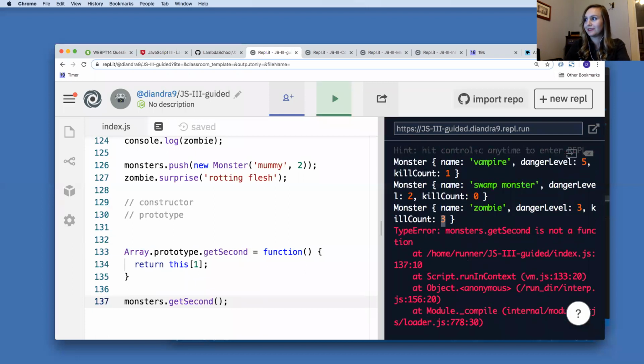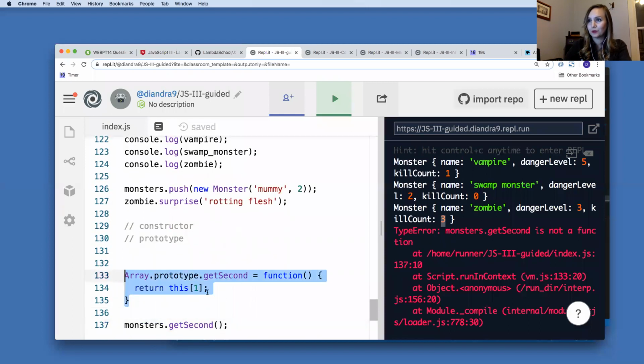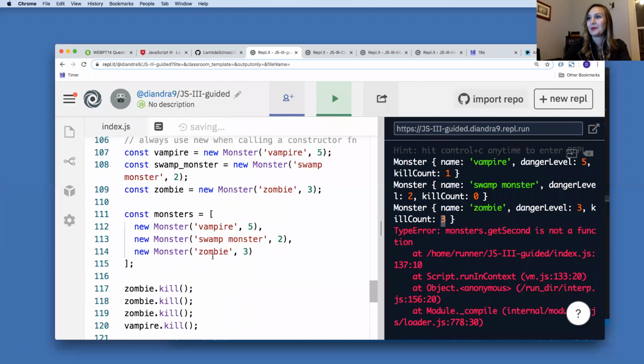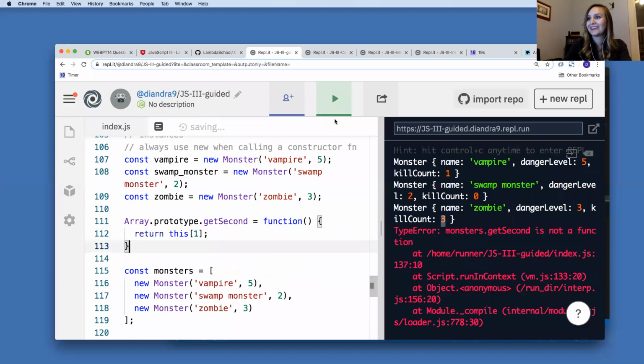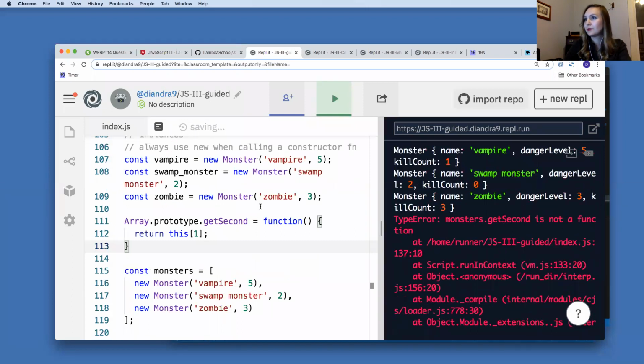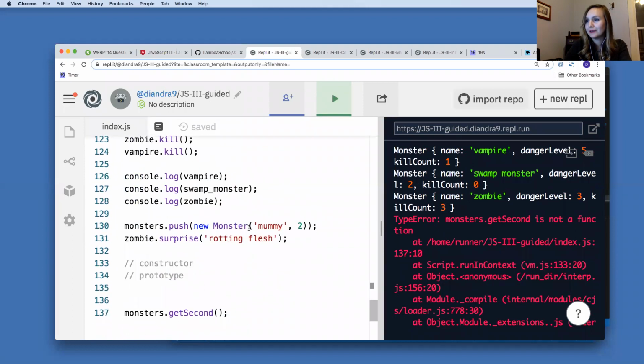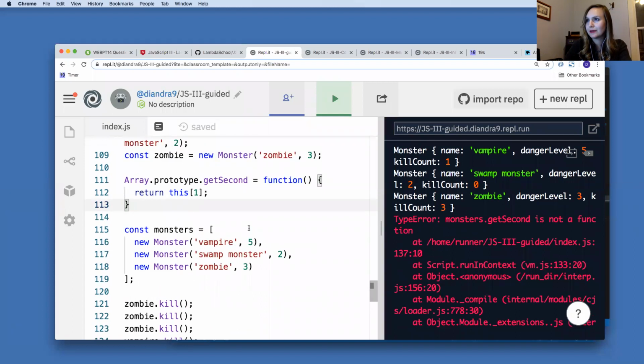Did we? Oh wait, I think we have to, yes, we have to do this before we create our array. Let's try it now. What did I do this time? It was going to be so cool. But what's going on? I've definitely done this many times before. Huh.